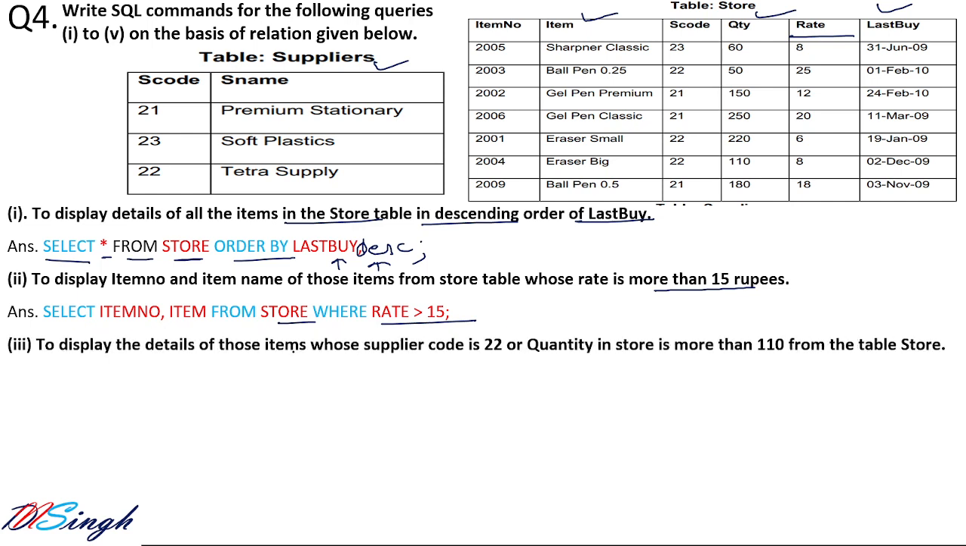To display the detail of those items whose supplier code is 22 or quantity in store is more than 110 from the table store. Supplier code is what? 22. We have S code available in this particular column. Or quantity in store is more than 110. Next column is what? Quantity. So if either condition is satisfied, we will display the details. So the detail of those items. Now it is asking to display the details, no specific column. So what will I write?